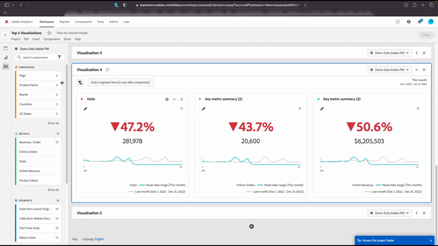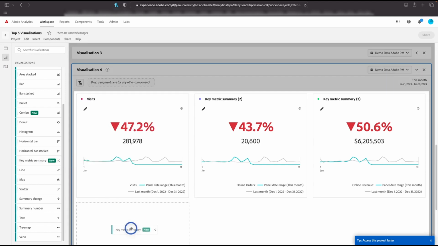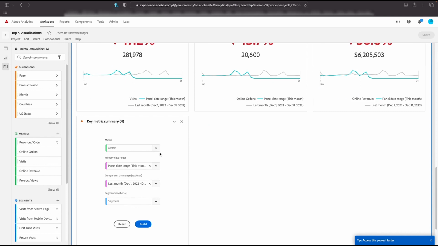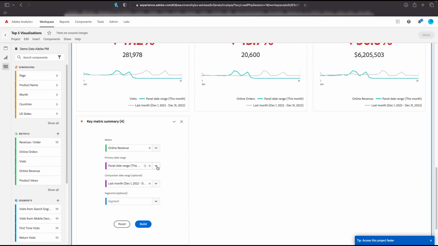So to build a key metric summary, just come to Visualizations, select Key Metric Summary, drag that in. And then you've got a few different options here. You can select the metric you want to look at. So let's look at online revenue for this one. Choose the primary date range. So for this, let's look at last week and then compare it to 2 weeks ago.